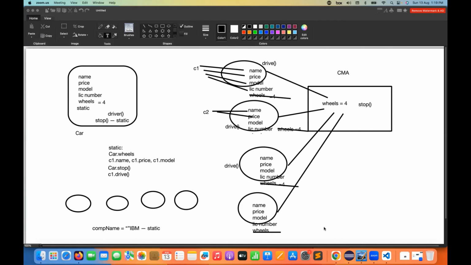Let's see, for example, a browser. What is the common property for all browsers? The common property is, let's say, language support. All browsers support only one language, that is JavaScript. So the language variable equal to JavaScript will be the static variable. I hope it's clear now with these examples.